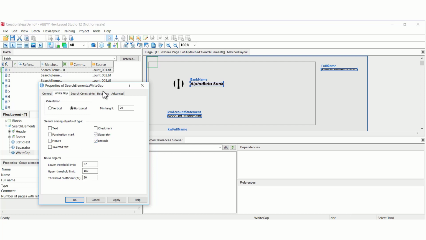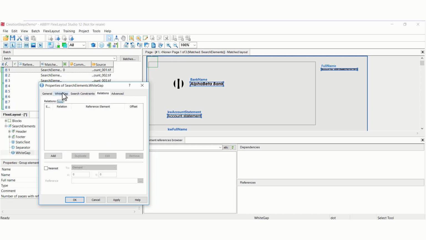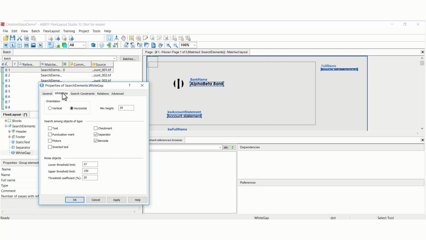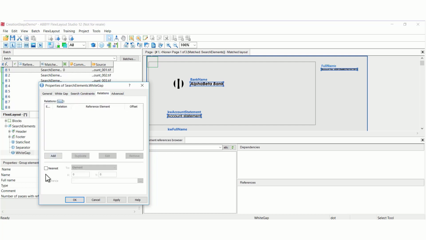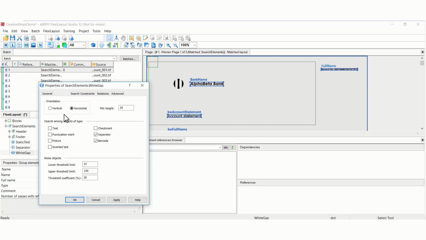In my experience, setting relations is also very helpful in finding a white gap, using a nearest to function. We have noise object coefficients, so we can specify how much noise we allow in our white space for that white space still to be considered a white gap. And so this can be adjusted as needed.